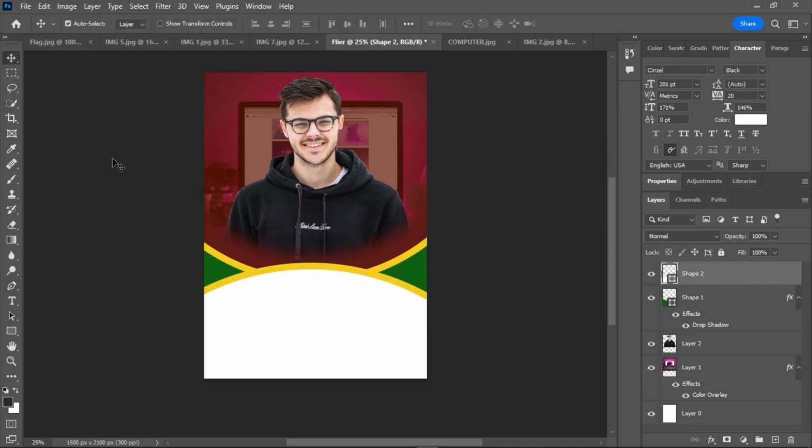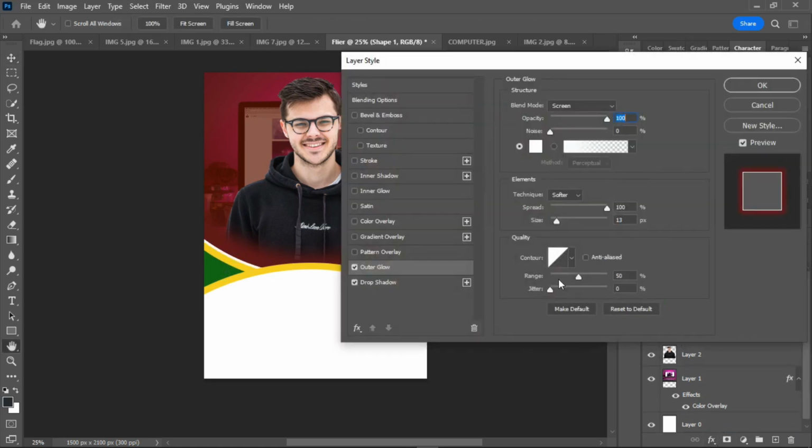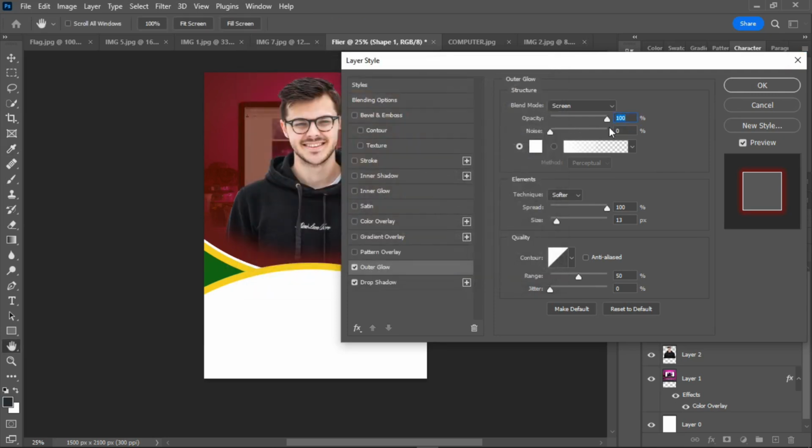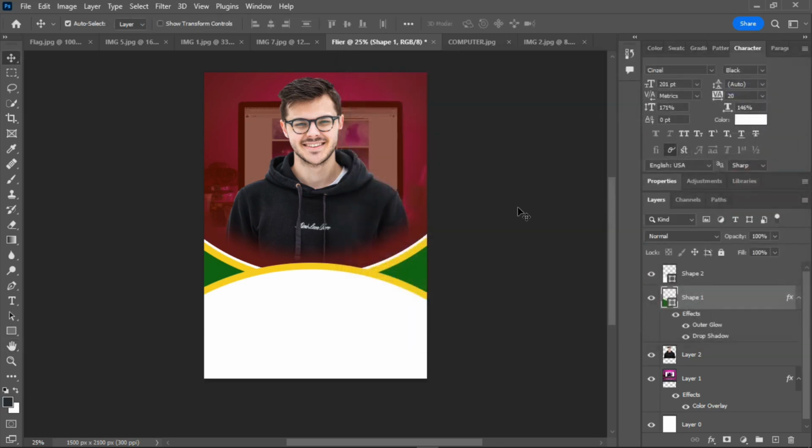And now let's go to this other shape. Perhaps let's also add the outer glow, and let's give it white. I think white is perfect the way it is. Ensure that you have selected white here. If you want to change to another color, you can just click there and select the color you want. But for me, white is perfect. Now click OK once you feel everything is good.